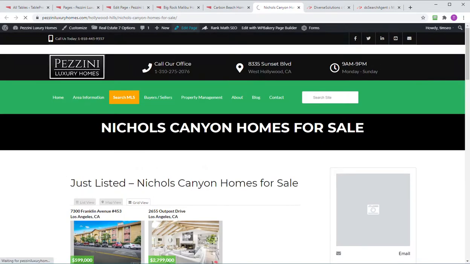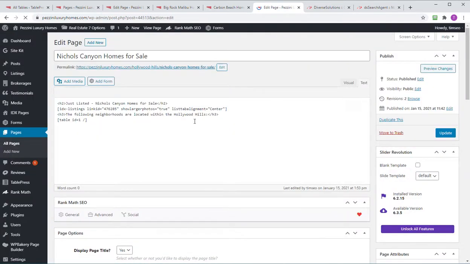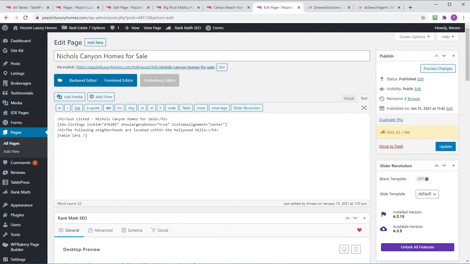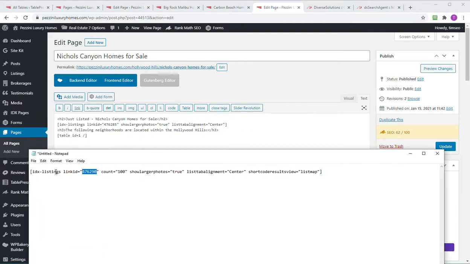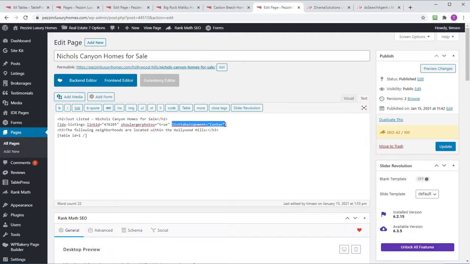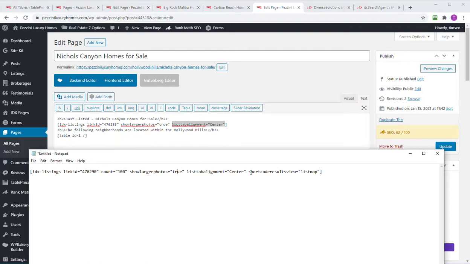So all I'm going to do is edit the shortcode, and I believe it says, if you compare listings ID link, there's the number, the count's 100, the larger photos is true, listing alignment is center, so I'm just going to copy this, listing alignment is center, and then shortcode view list map. So all I'm going to do is take this out, so now the shortcode matches, and then add that into the Bossanel page. I just don't like the way that that map looks.